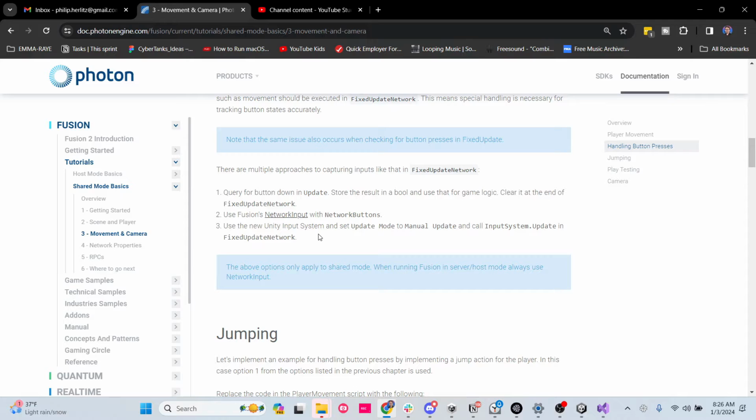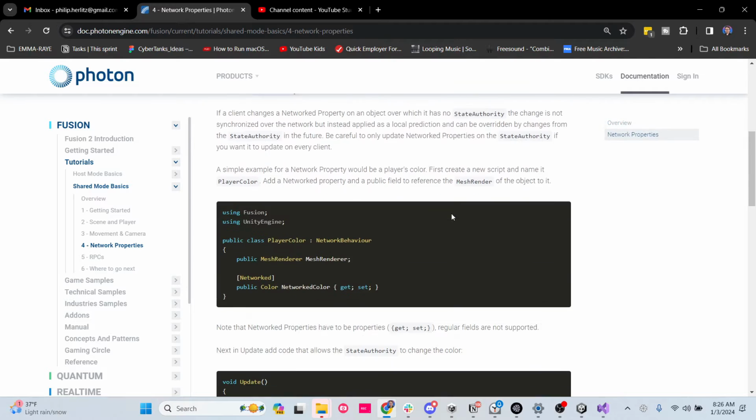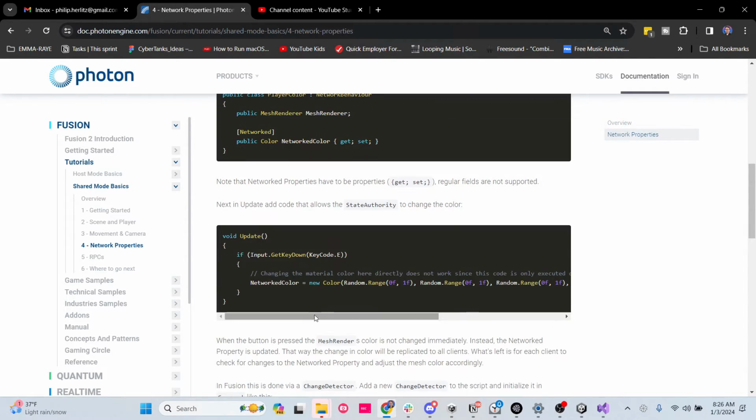I'm already telling everybody to use the new input system anyways, which is funny because all of these examples from Photon are not using the new input system. But this does work. Using this method does work. Having to manually call input system update in fixed network update is a bit annoying, but it does work. But let's just continue with this example here. And we'll talk about why this works without changing the input types.